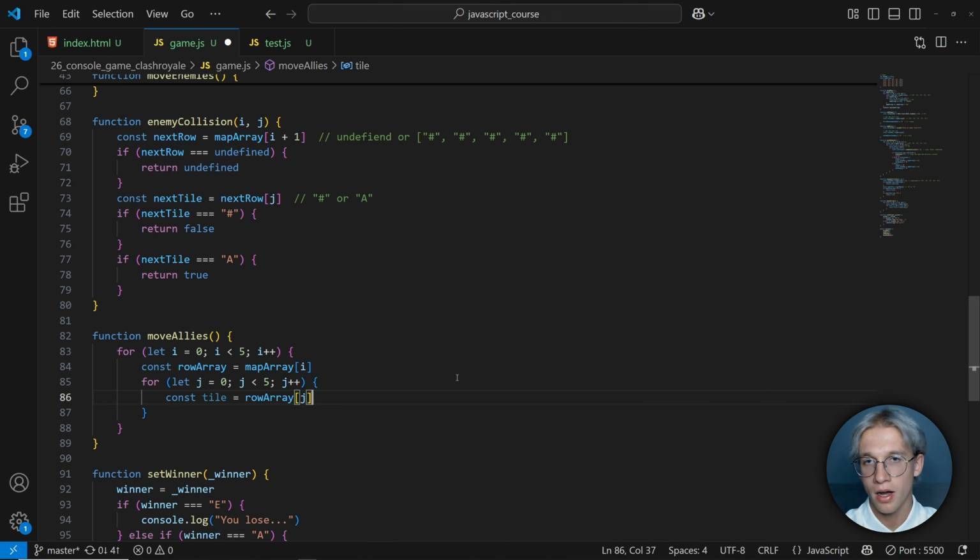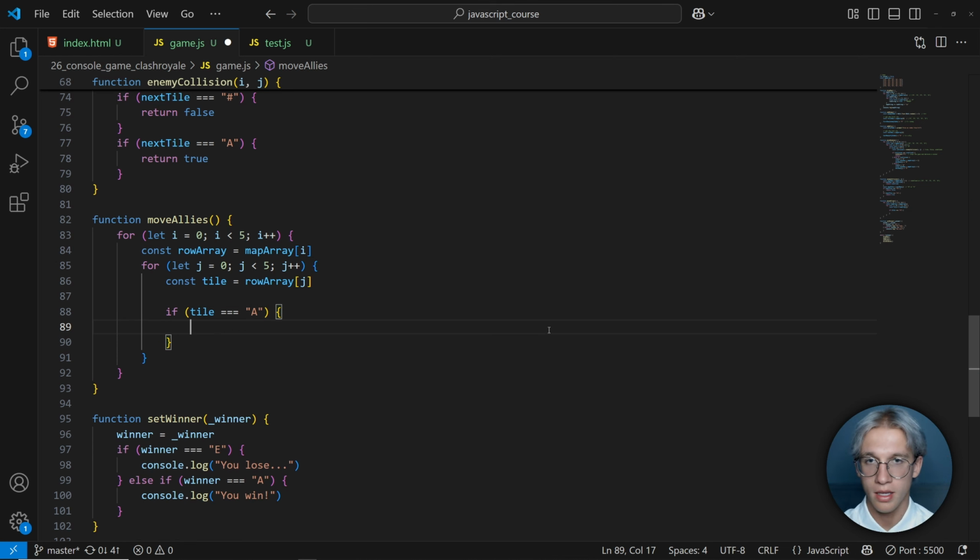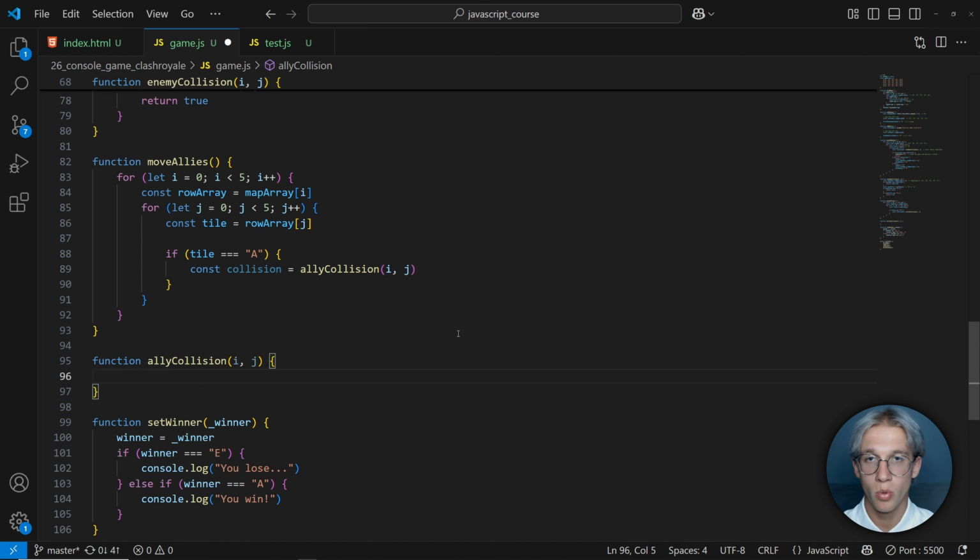Now, instead of I use J because this is the convention for 2D arrays. Then I need to check that the current tile is equal to ally. If this tile is equal to ally, it means that we want to move him up. At first, we need to check the collision. Let's also declare enemyCollision function. We will implement it later.